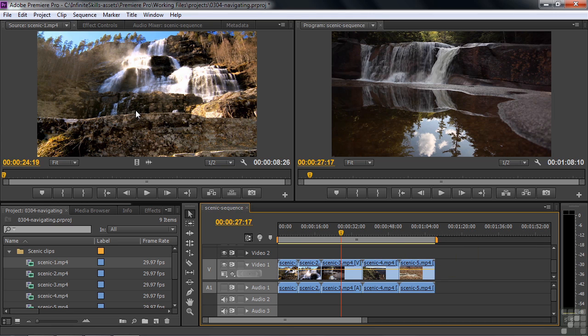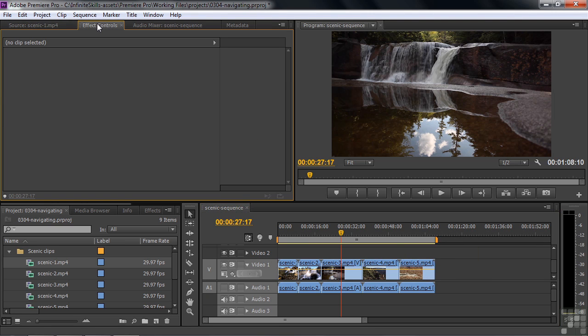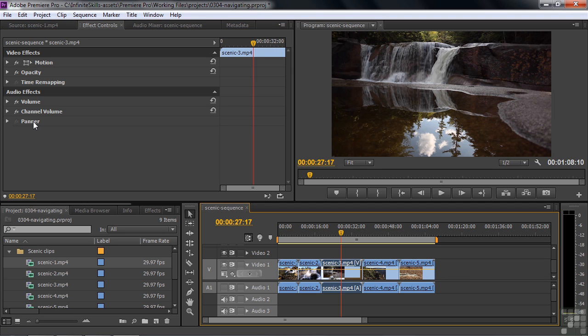Over here on the source side, we've got some other panels. Effect controls say what kind of effects have been added to a clip. If I click on a clip, there are effects already added to all clips inside Premiere Pro. On the video side or image side of clips, there's 3 effects added: motion, opacity, and time remapping.